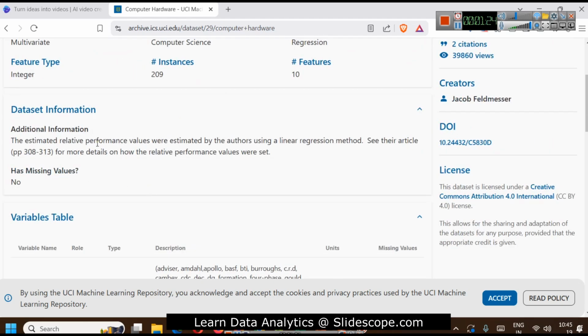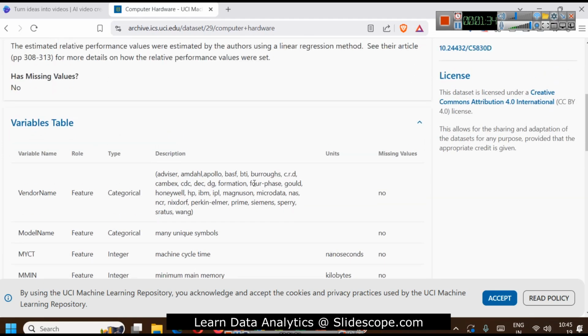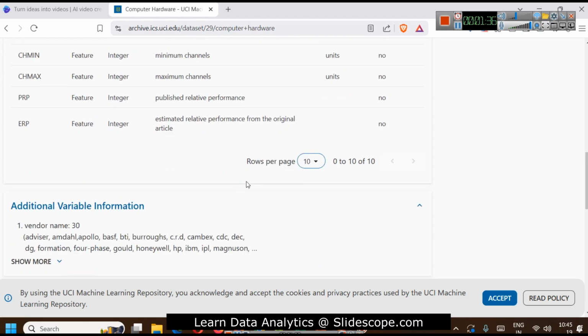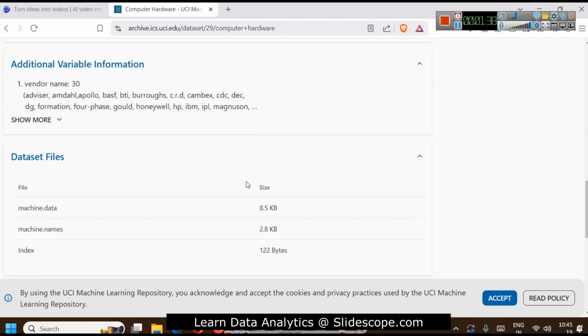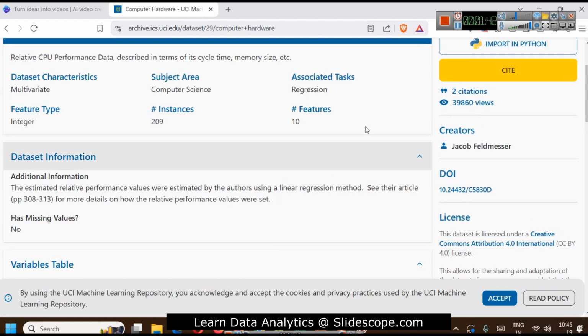The estimated relative performance values were estimated by the authors using a linear regression model, and you can see the article etc. here. So this is a simple data set, and we are going to use this data set for analysis and learning different things. So let's get started with it.